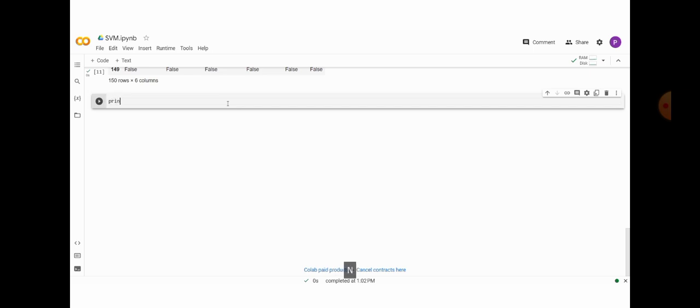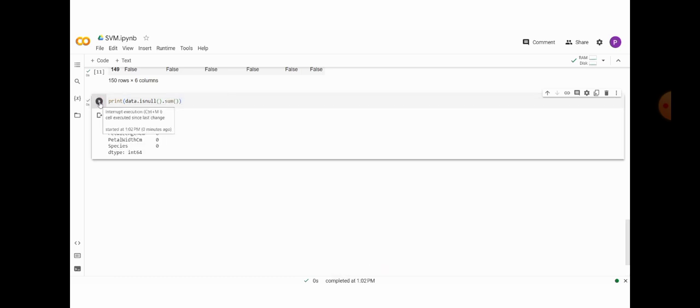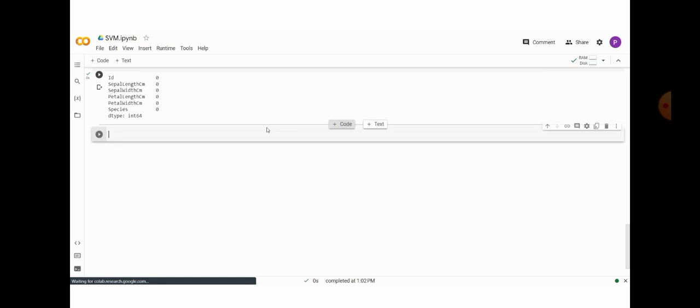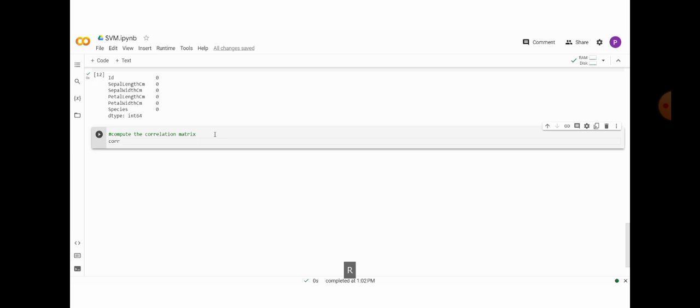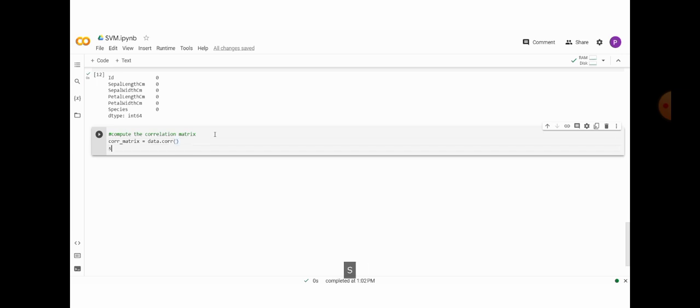presence of null values is checked using data.isnull function. And now we print the data.isnull().sum function to know if there are any null values. All these are zeros so there are no null values. Here we compute the correlation matrix. The correlation matrix is computed using data.corr function and visualized as a heat map using sns.heatmap function.